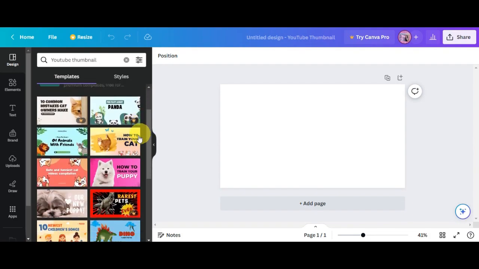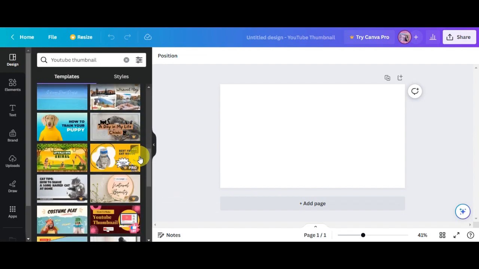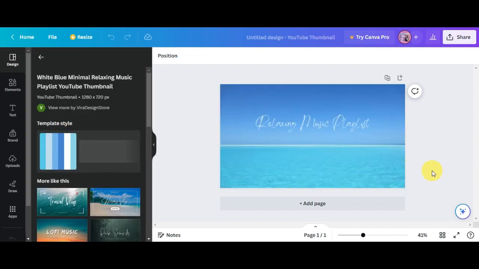These templates have cool layouts and styles. You just need to find one that matches your video's vibe. And once you pick a template, you can add your video's title, images, and other elements to make it unique.